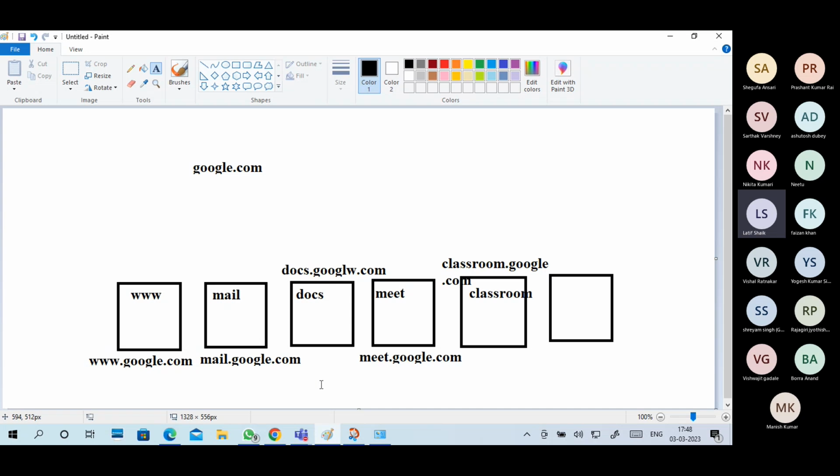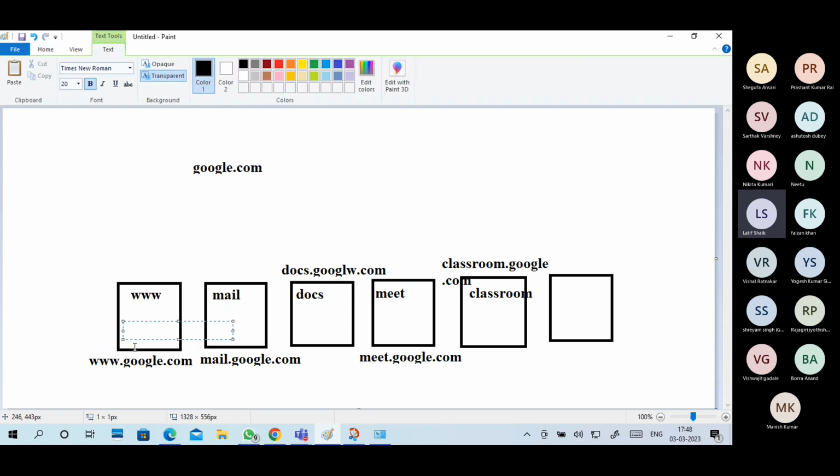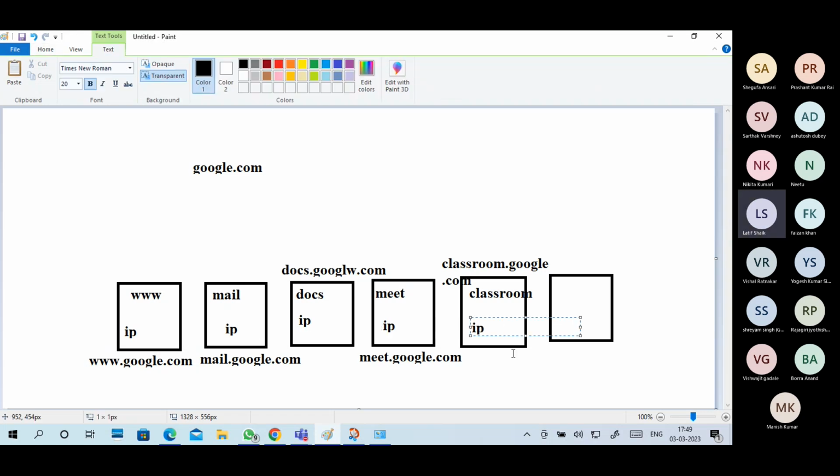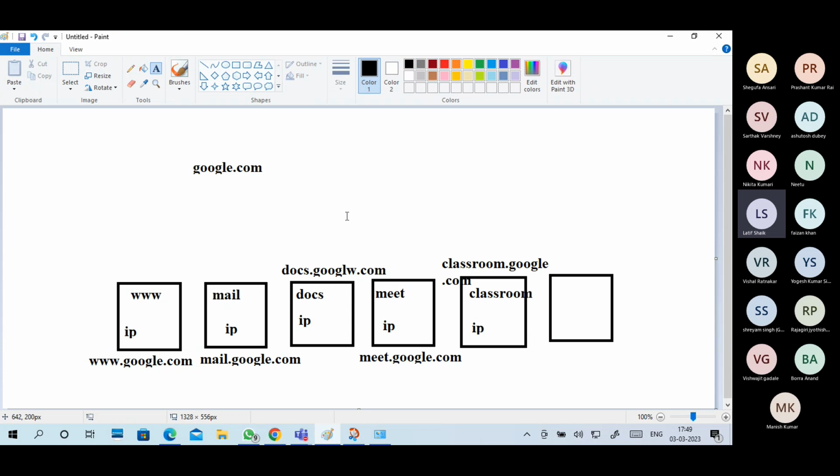So these are different servers. If it is a server, it has an IP address, right? If it is a server, it is a machine, and it has to communicate with people. It needs an IP address to communicate. Understand, guys, this concept?